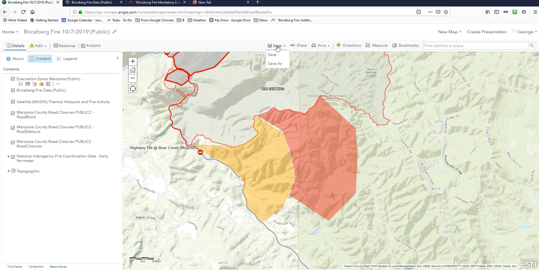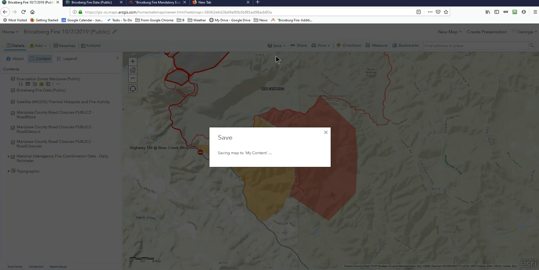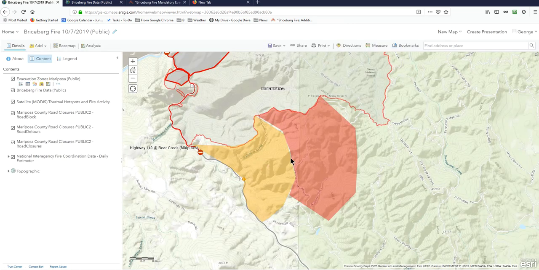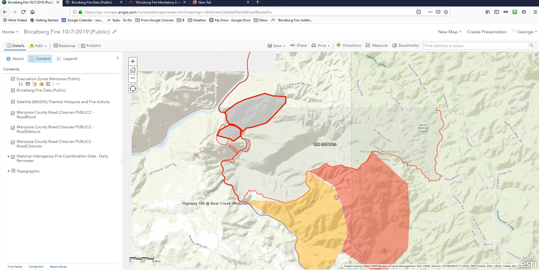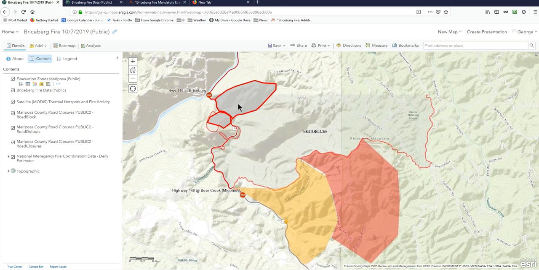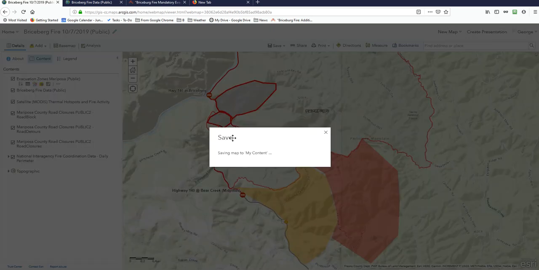Go back to details, save that. And it doesn't carry the labels, so you'd go back in and rebuild the labels in your perimeter and in your evacuation zones. So let's call this video right here, and we've created our public web map.